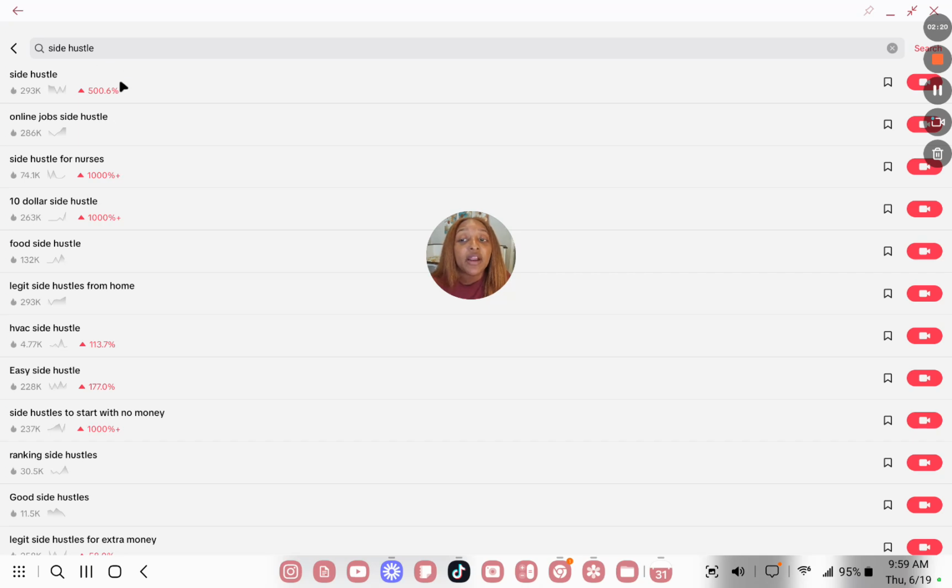And so from here, I don't want you to just choose anything. I want you to choose a word that has an upward red arrow, because that means the word is high volume. It's currently trending right now. So the higher the percentage, the more it's being searched, and the better chance you have at ranking for that keyword and getting seen by the people that you want to be seen by.